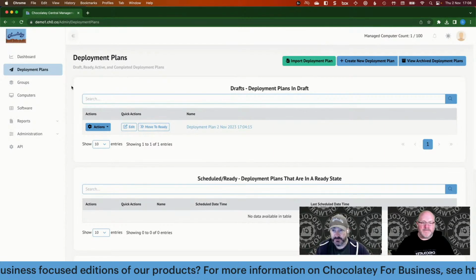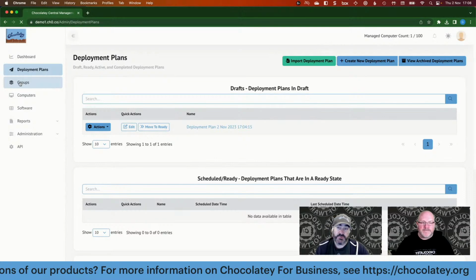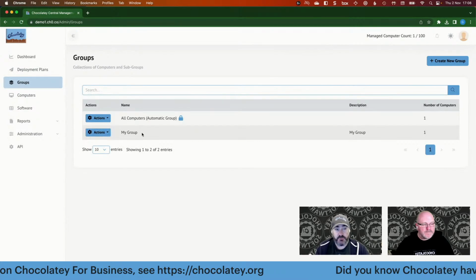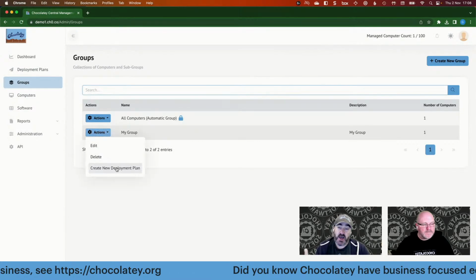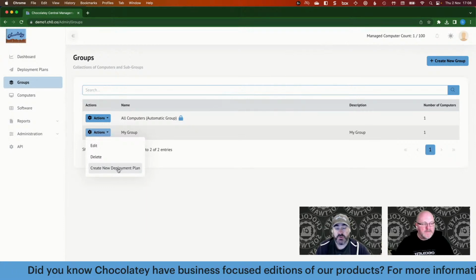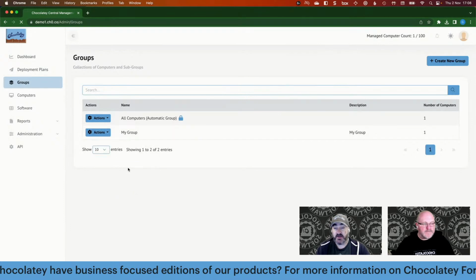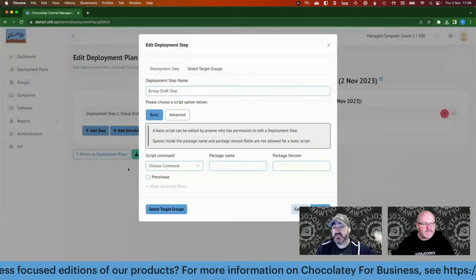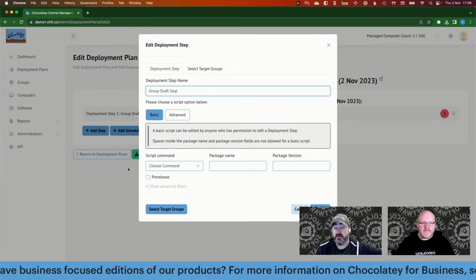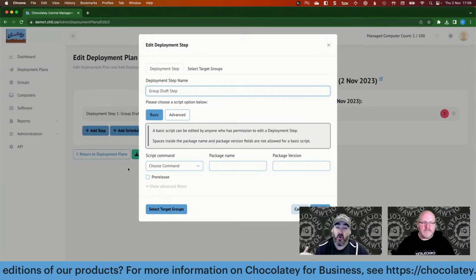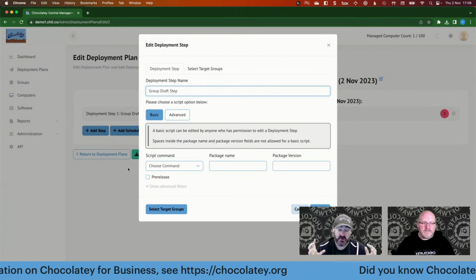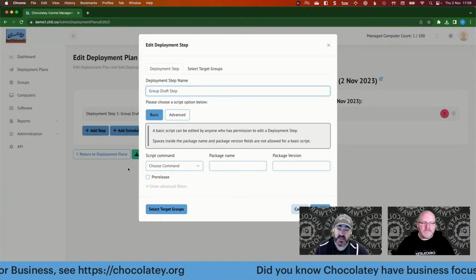So, for example, if I were to go to the groups pane over here and having created my group, there's now a new action menu item, which is just create new deployment plan. So what does that do? So if I go ahead and click that, behind the scenes, it's going to do a bit of work for me, and it's going to take me directly to the deployment plan edit screen, having already done some stuff for me.